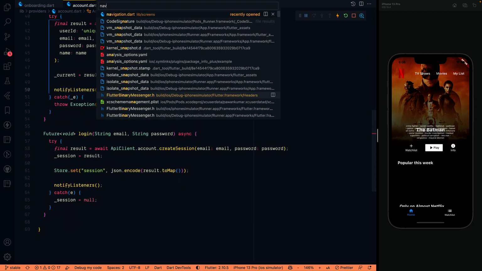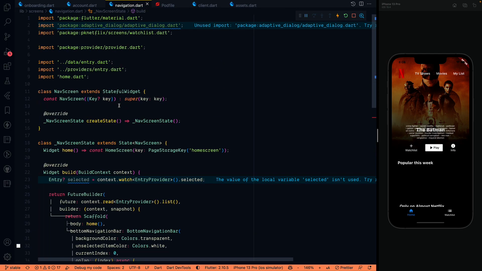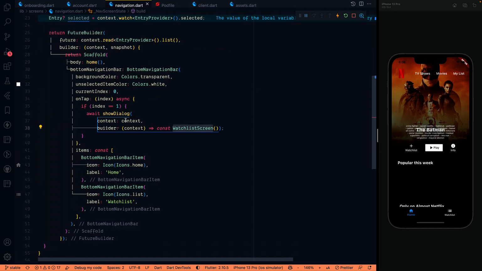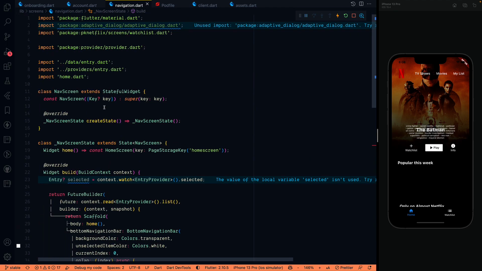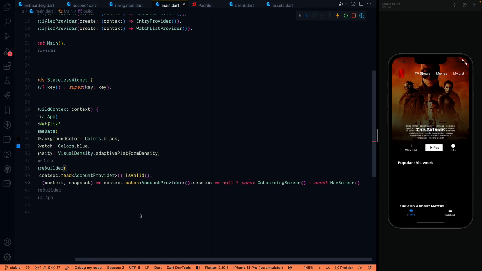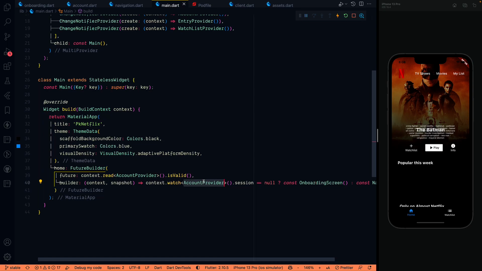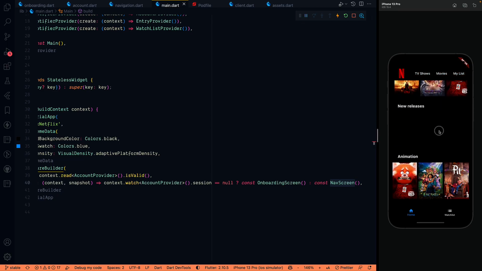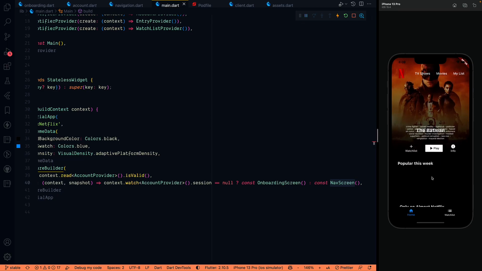So we will go to navigation.dart now, and here you can see we have the watch list screen, home and watch list, all those sort of things. So we call nav screen basically when, so if we go to main.dart now, we can see we have an account provider. If the session is there, then we use the nav screen. Okay, so now we are using the nav screen. We have all those sort of things here.